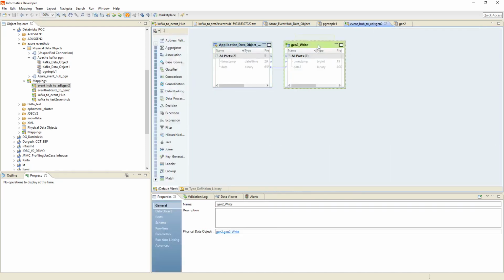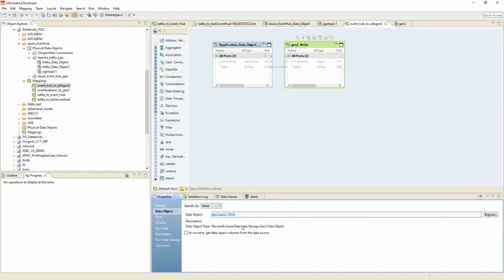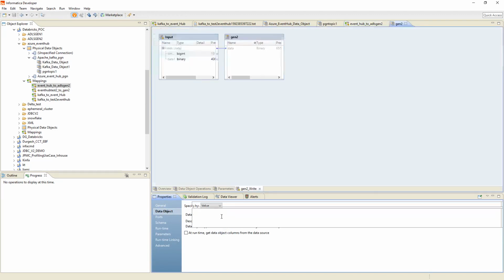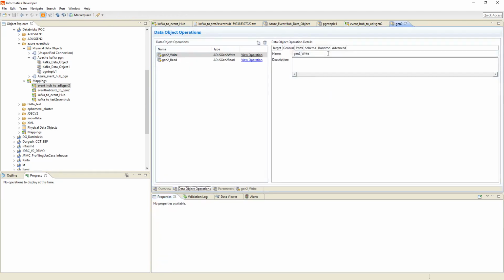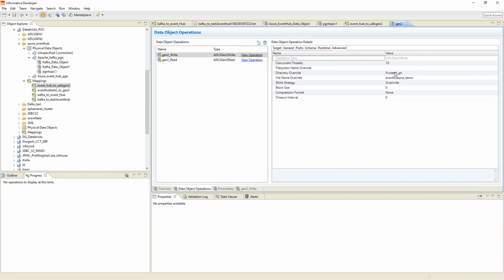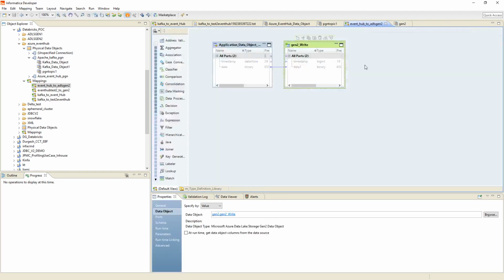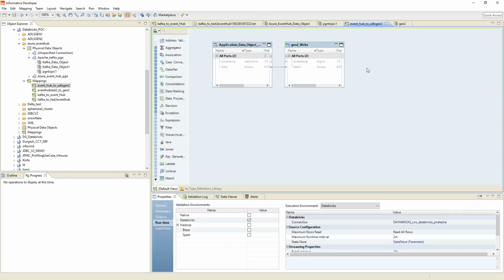If you see, the target is ADLS Gen 2, which I've taken here, and I've specified the directory location where I wanted to write the data. The directory name is Puneet_GN, and the file name is EventHub1_demo. Now we are going to run the mapping and see whether the data is going to load. Before that, we'll see whether the directories exist in ADLS Gen 2 and whether any other files are present.